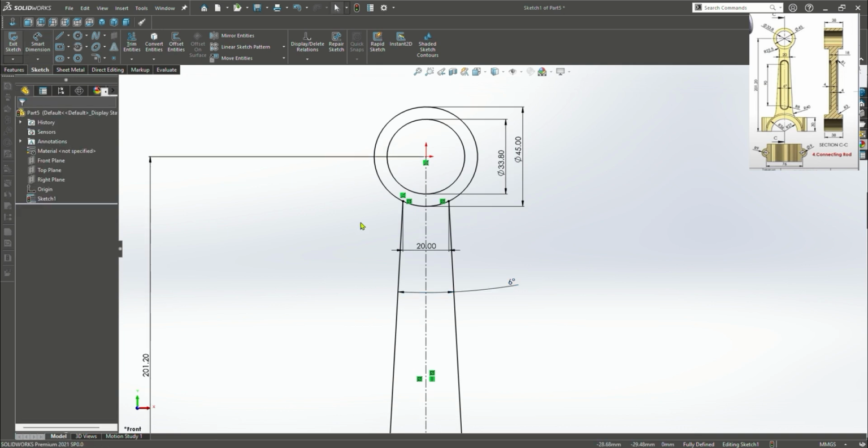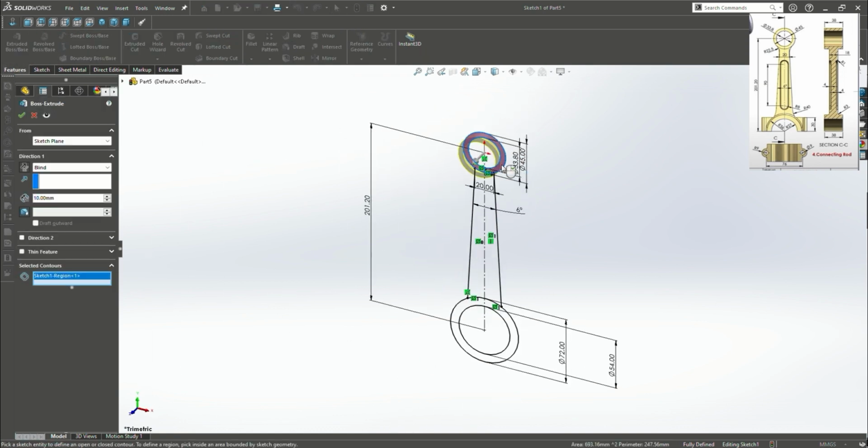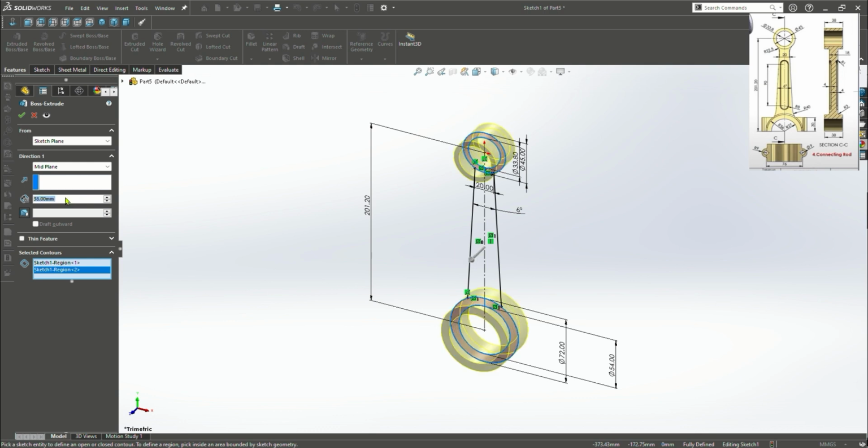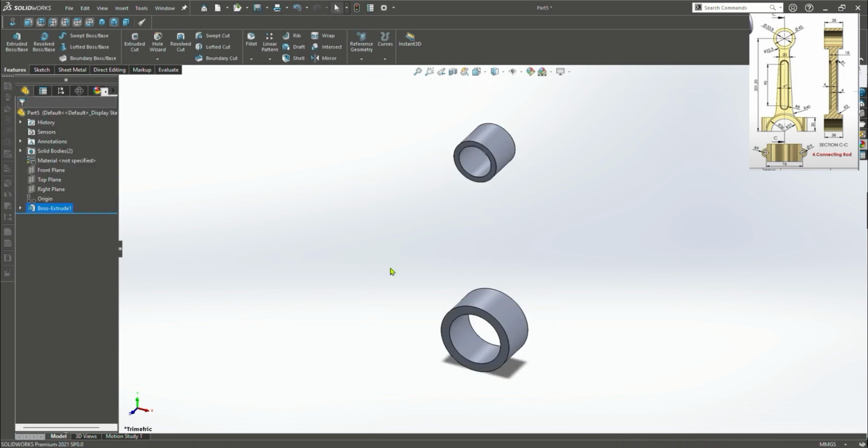Okay, next what we're going to do is features. Both extrude, both circles, above and bottom, and choose mid plane, 38 mm. Why do we choose mid plane? Because we want the right plane or the front plane to be at the middle.